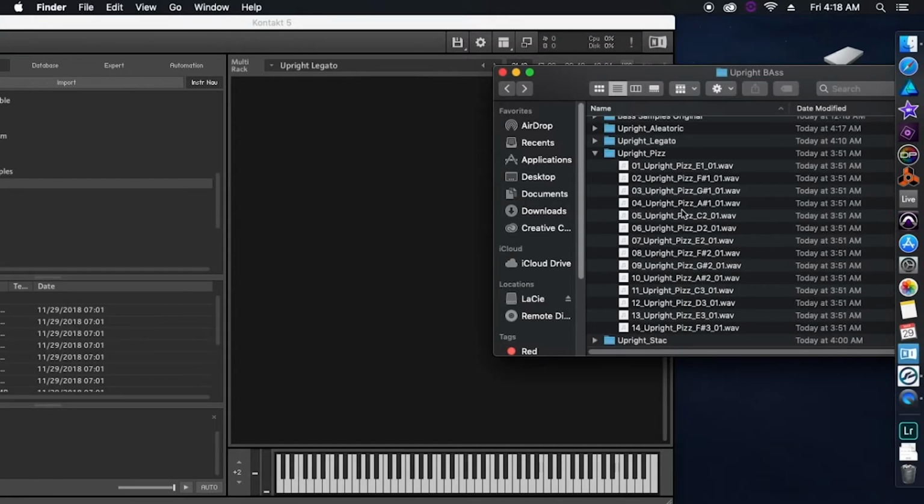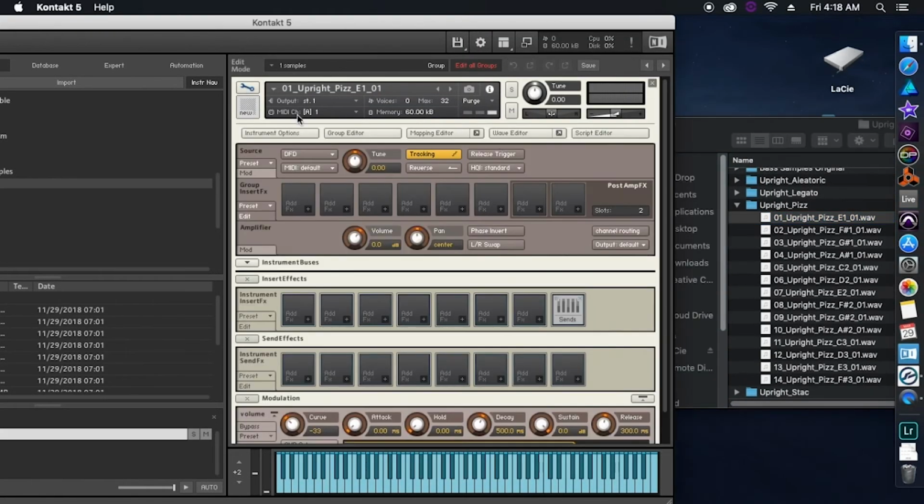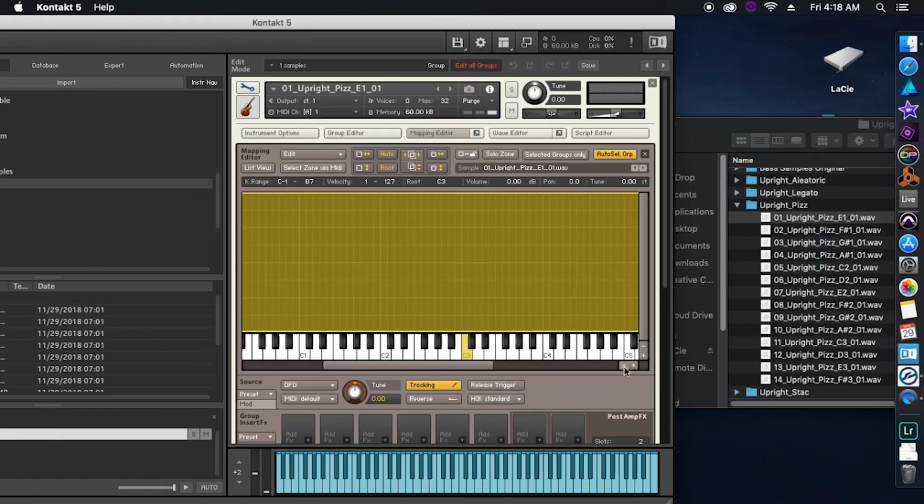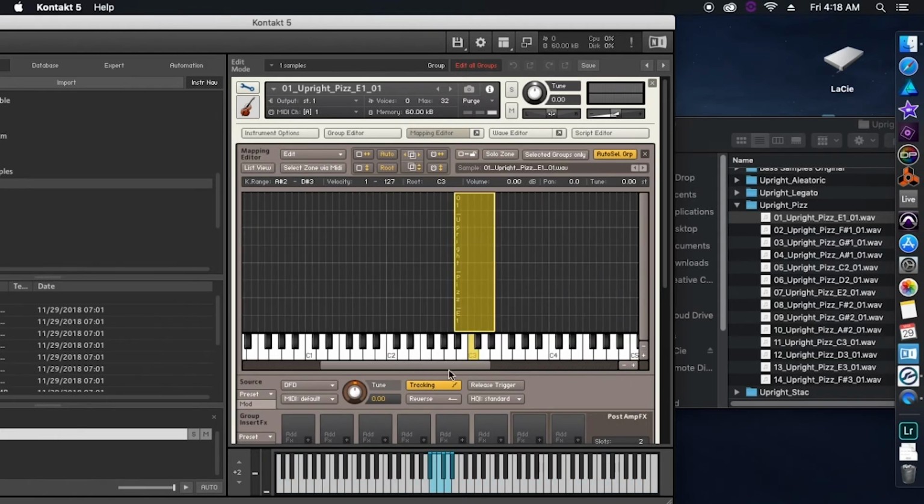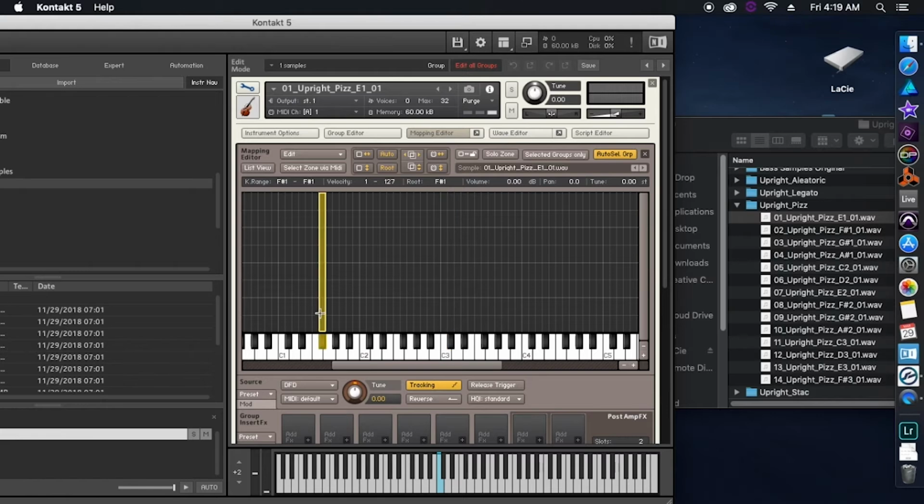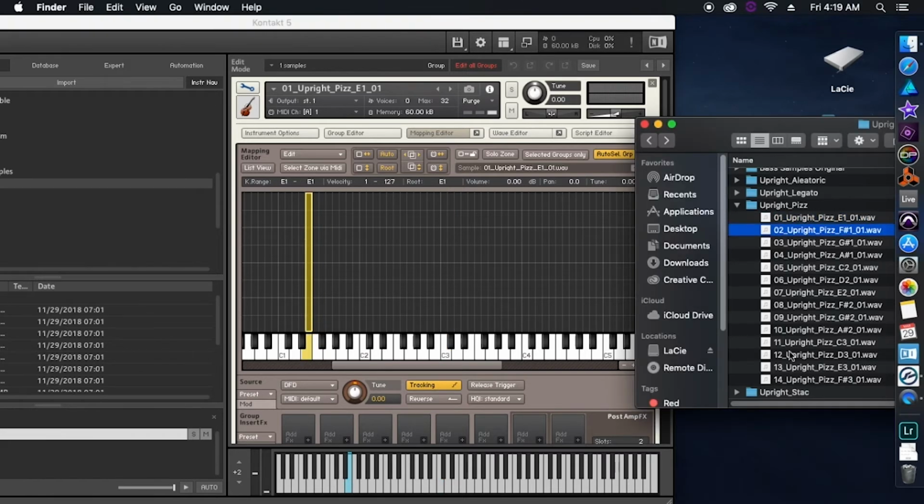Okay, now we're on to our final step. So I'm going to take our lowest note and drag it into our empty Kontakt file. This will create an instrument. I'm going to hit the wrench and then go to the mapping editor. So we're just going to close the range of that clip, then we're going to move it to whatever pitch it says in the file, which in this case is E1.